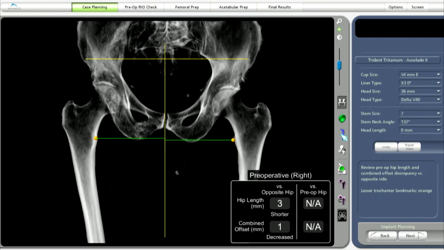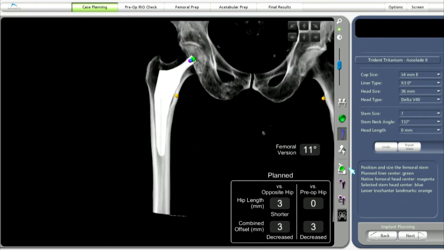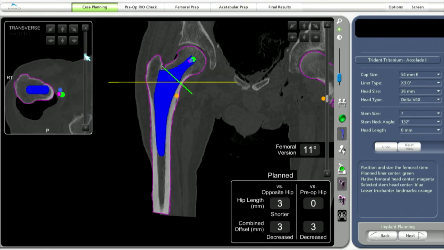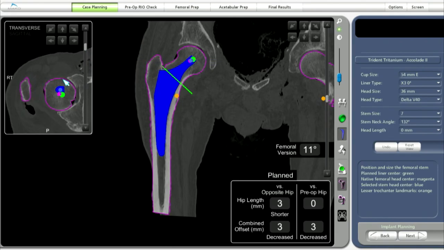We'll now look at the femoral side of the reconstruction. I often like to start with the femoral side with planning, as that way I get a sense of the native femoral anteversion. The native femoral anteversion is determined off of the epicondylar axis and then the rotation of the femoral neck more proximally. And the center of the femoral head is depicted by this magenta dot.